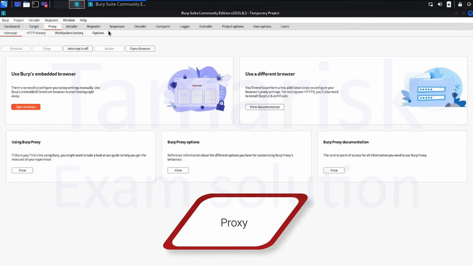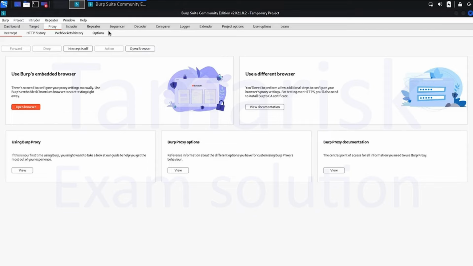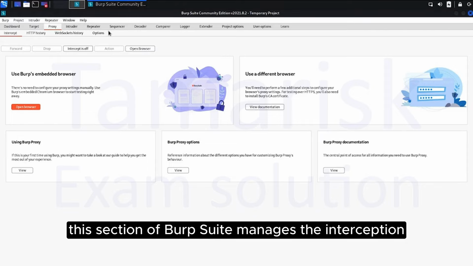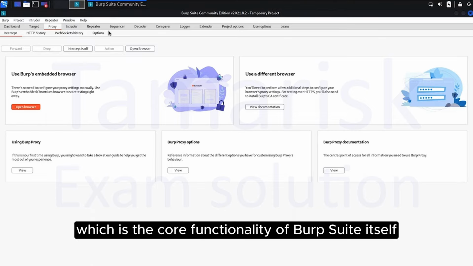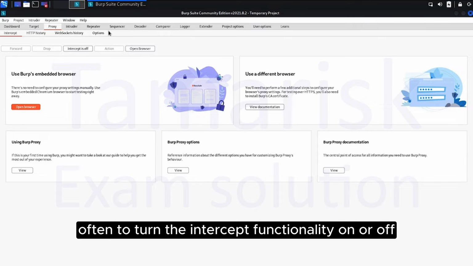Proxy. Next, we'll explore the Proxy tab. This section of Burp Suite manages the interception of web traffic, which is the core functionality of Burp Suite itself. During our application assessments, we'll switch to this window often to turn the intercept functionality on or off.